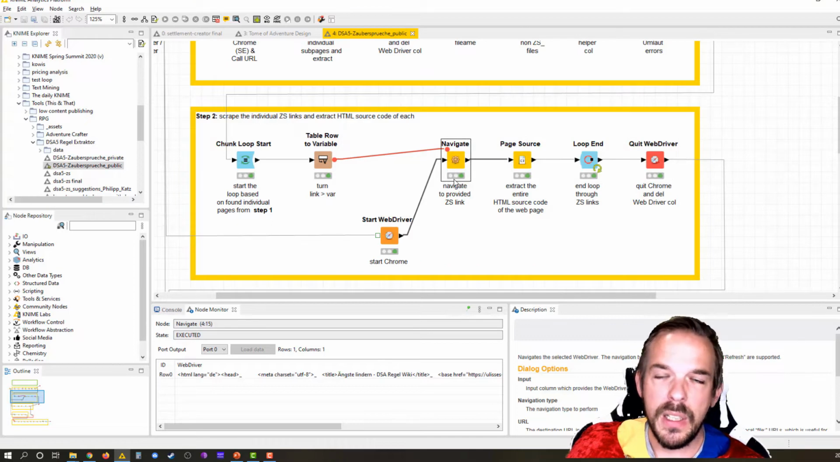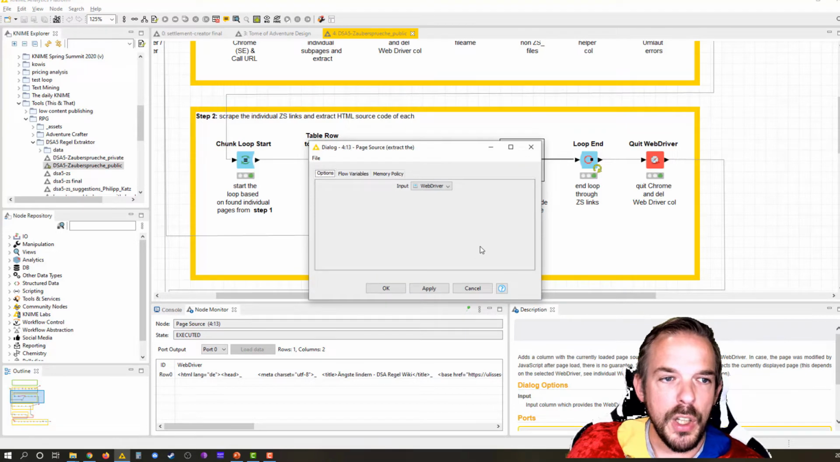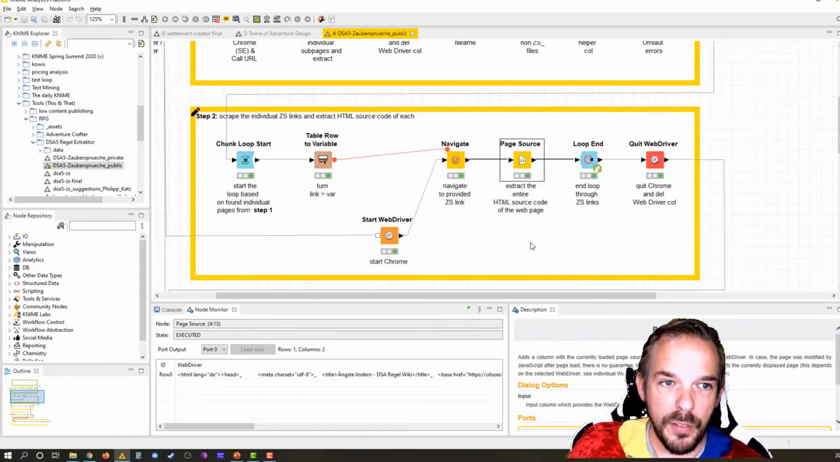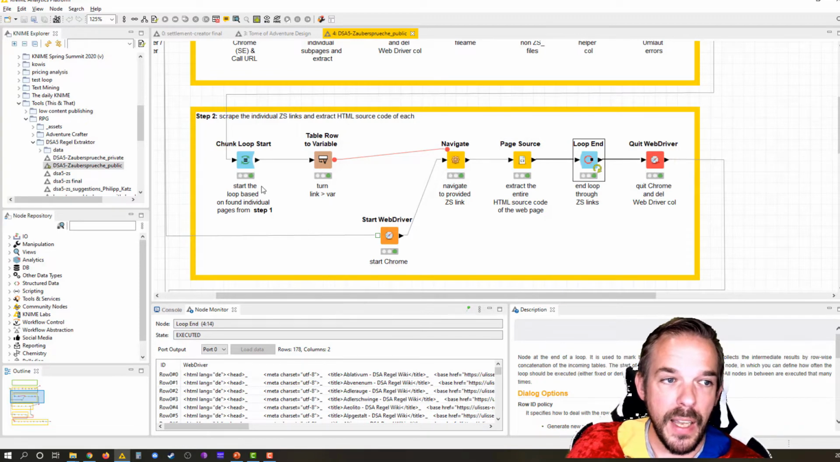So this node navigates to that URL, and the very next node, the Page Source node, just extracts it. It's a very simple node. It just needs the WebDriver as an input, the current URL that is called through the Navigate node, so to say, and then it extracts it. Then we end our loop to start it again over here. And once we are done, we have 178 source codes in our resulting table.